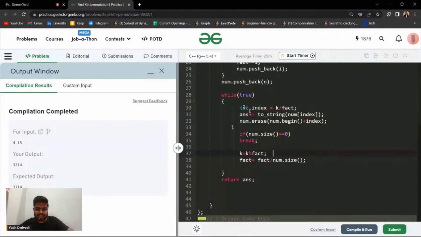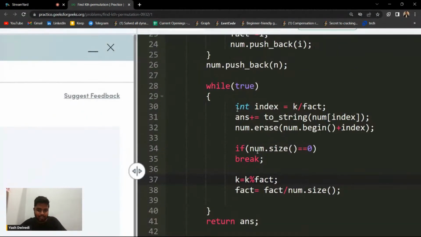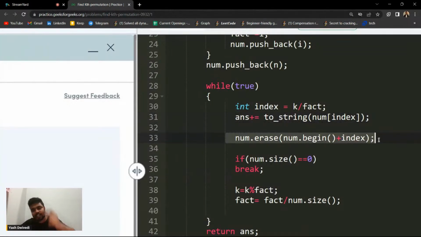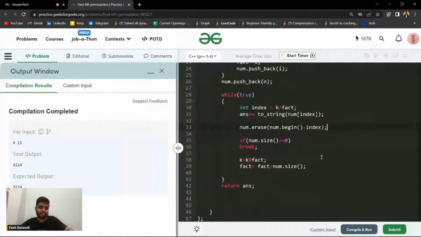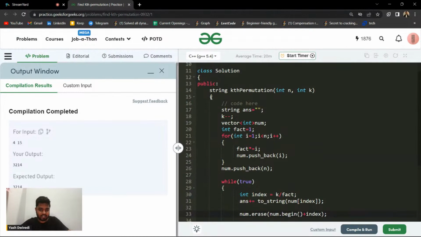So you can see here it is just running order of n times, right? But I am using the erase operation also. One erase operation takes order of n. So if I'm running the loop n times, and for one element erase it takes order of n times, then order of n square time overall will be the time complexity, and the space complexity is order of n because I'm placing all the n elements at the start.